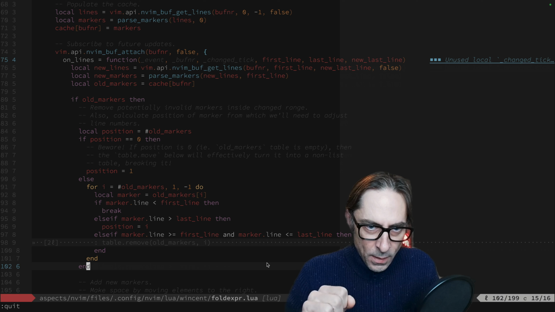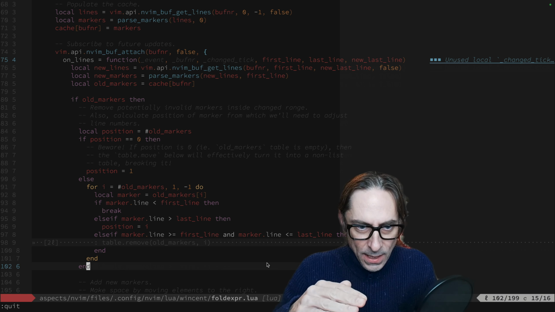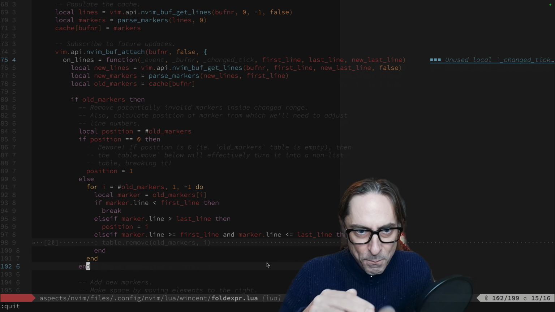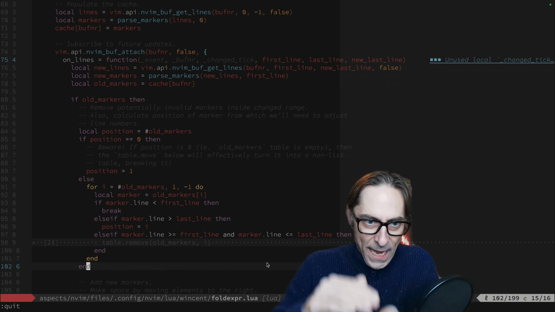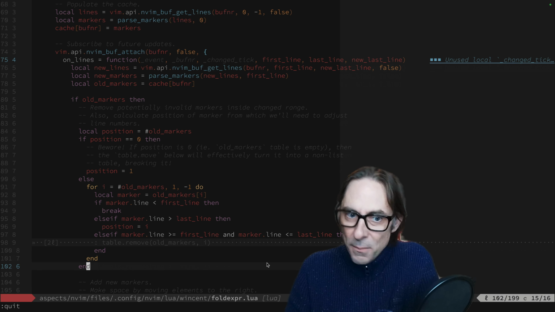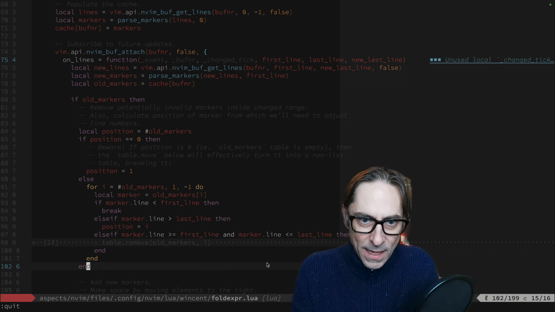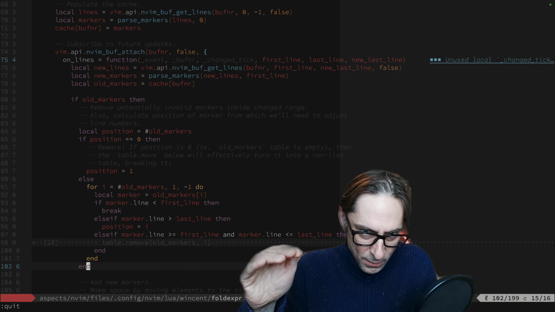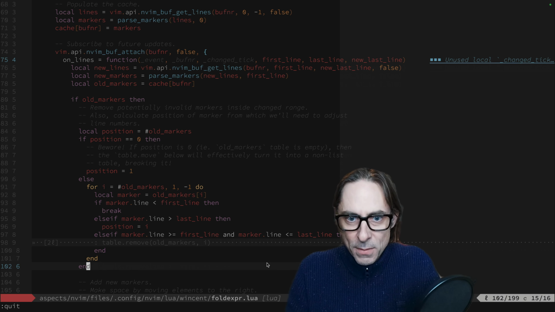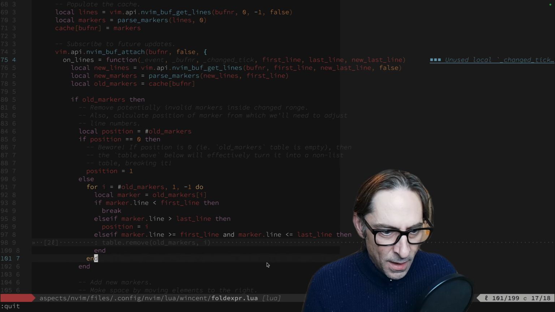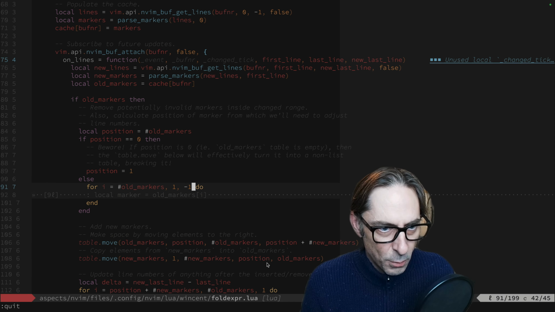Furthermore, if the lines that got changed ended up producing a bigger block of lines in the buffer, in other words, if we added text to the buffer, then the line numbers of markers after the changed range will need to be updated. Same if the range shrank, the line numbers of markers after the affected range will also need to be updated. So that's what this code does. I'm not going to go through it in detail because if you really wanted to, you could look at it yourself.